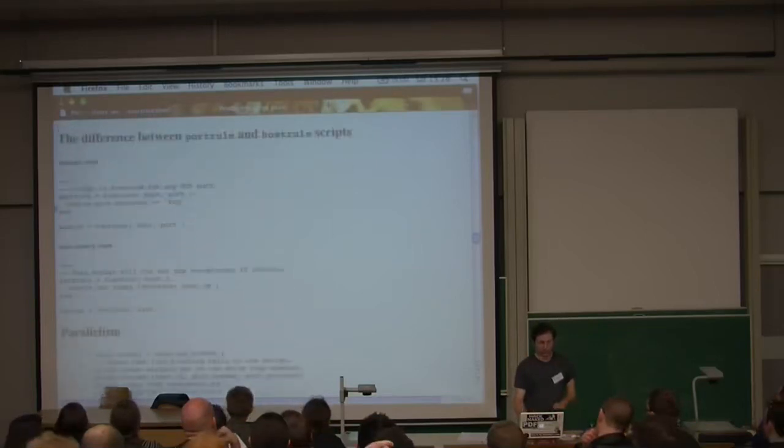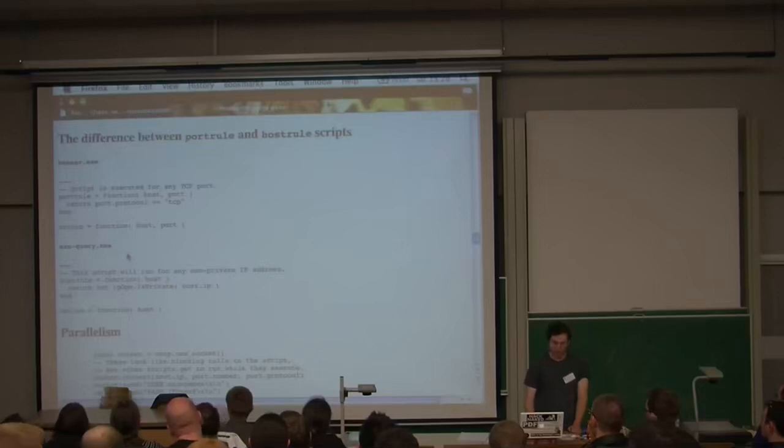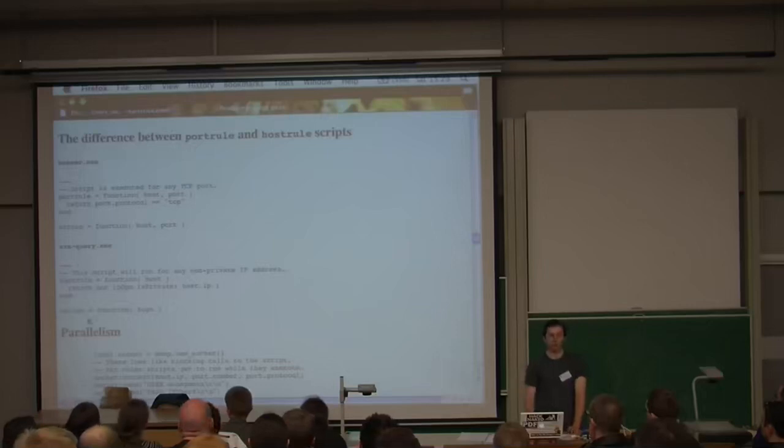The difference here, let's look at some examples. Banner.nse is a port rule script. You see the port rule: banner we like to run for any TCP port. And the action function takes 2 arguments, a host and a port. ASN query, which gets AS numbers, has a host rule. It runs for any non-private IP address, and we have a library for defining what's a private IP address. And this is important, the action function only takes 1 argument. It doesn't get a port table.